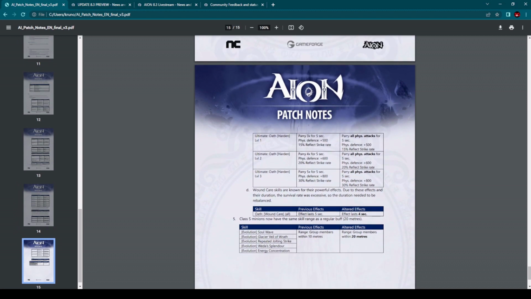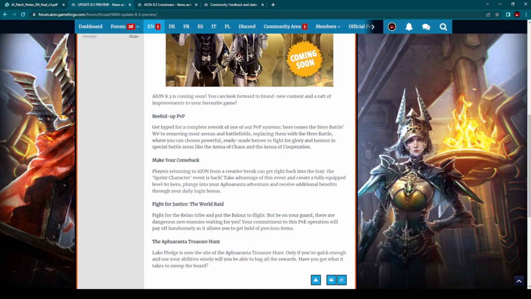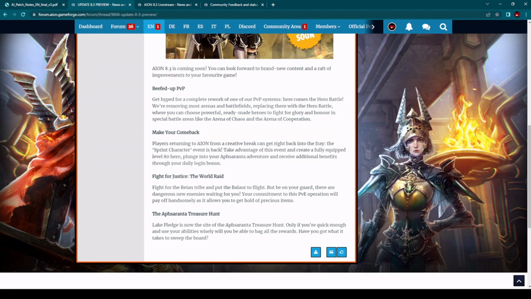So skill changes are coming for all classes, but nothing groundbreaking. They didn't nerf or buff any class that much. Another interesting thing about update 8.3, actually a really amazing thing about this new update, is that we are getting back the Sprint Character event. This is an absolutely amazing event. We had that event maybe 1 year back, maybe even a little bit more.